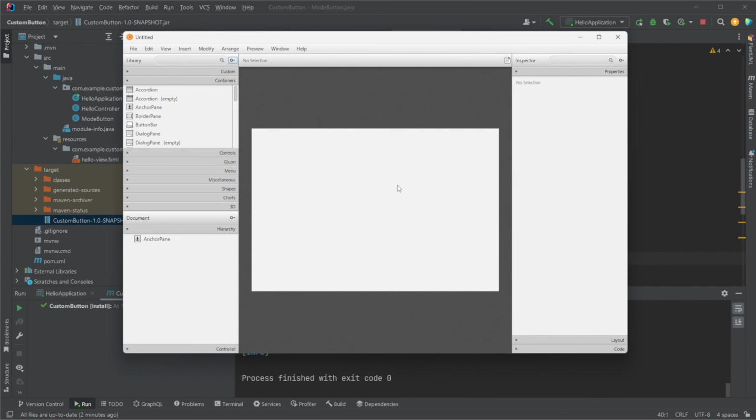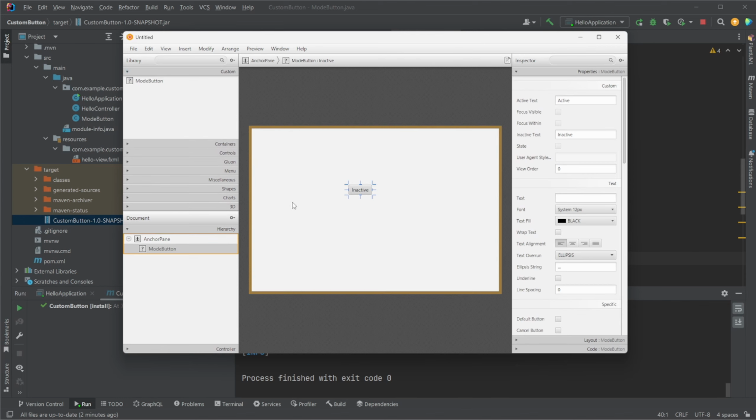We then add our entire project as a library to Scene Builder, which should then, if we go into Scene Builder, on a random page, show a custom tab. And inside this custom tab, we actually have our mode button. We should then be able to drag and drop it, and you can see the mode button defaults to being active and inactive. You can also see the text fields over here for active text and inactive text. And we can drag and drop it.